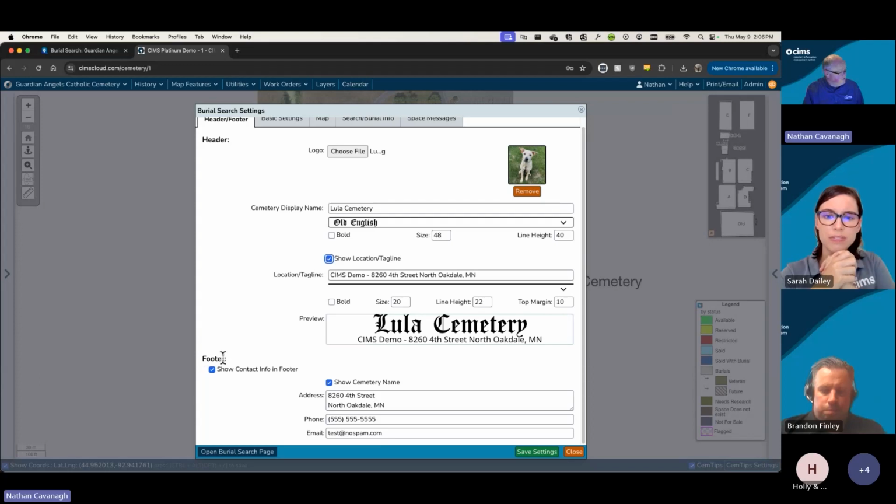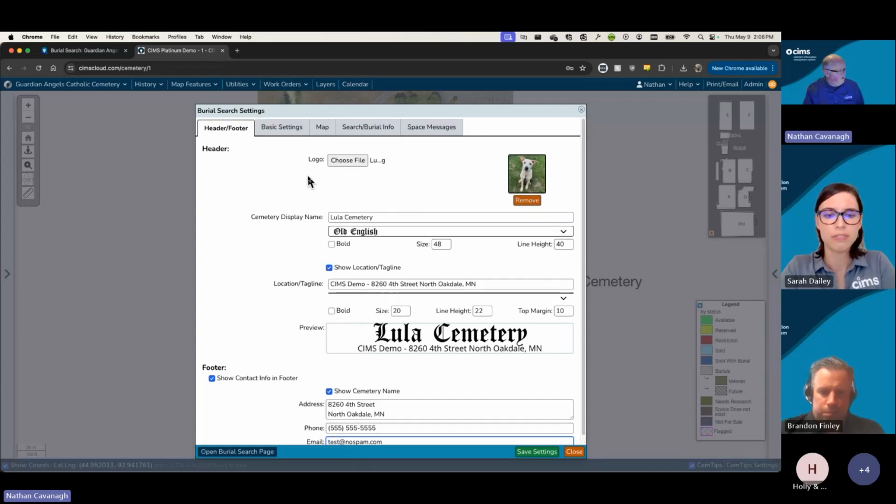And then you can choose to show a footer. And if you do choose to show a footer, you're asked, do you want to repeat the cemetery name? And then what address do you want to have, phone number, and email address. And then once you have that to where you like them, you can just click Save Settings.